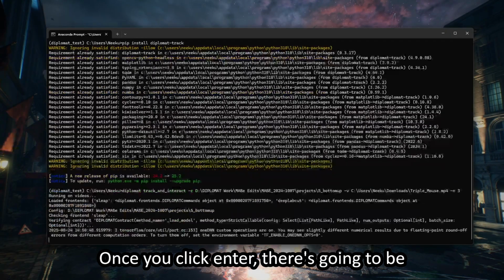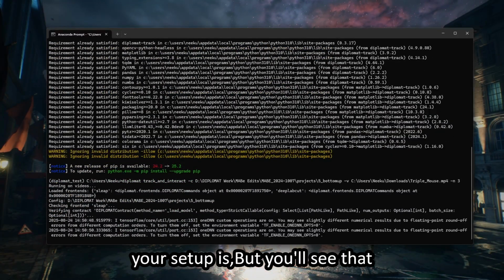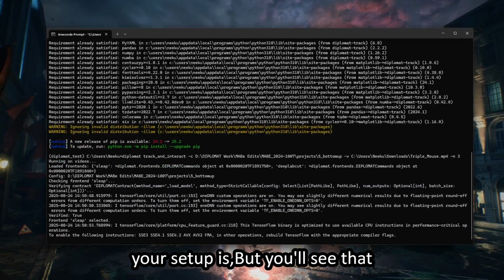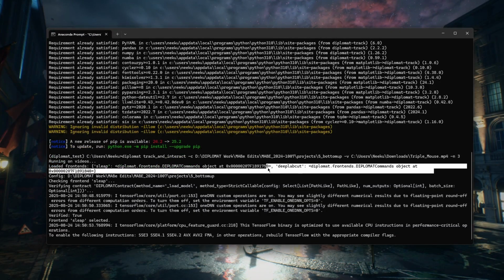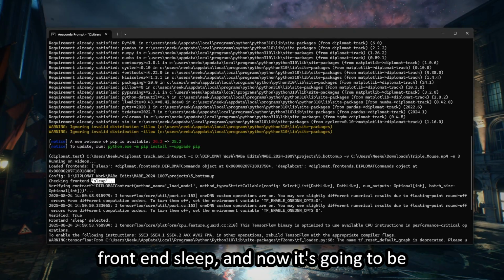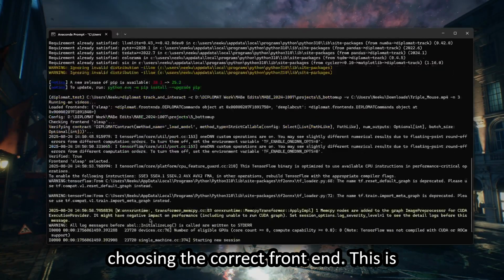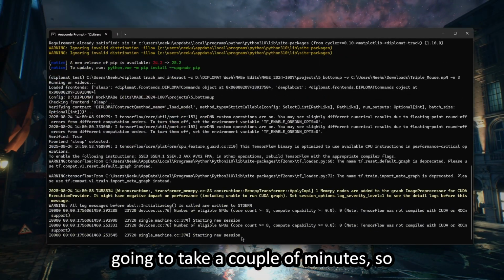Once you click enter, there's going to be a couple pop-ups here. You might see something different here based off how your setup is, but you'll see that the front end was selected. It loads the front end, it checks the front end SLEAP, and now it's going to be choosing the correct front end. This is going to take a couple minutes, so just hang in there.